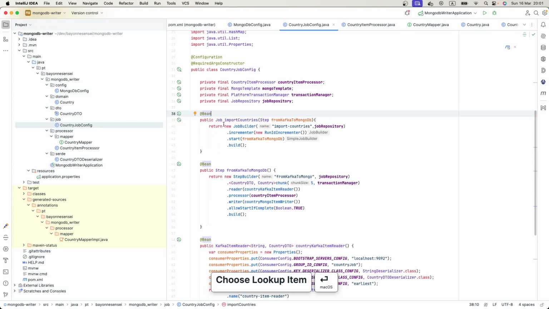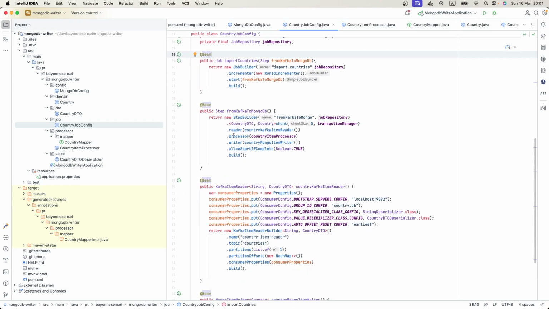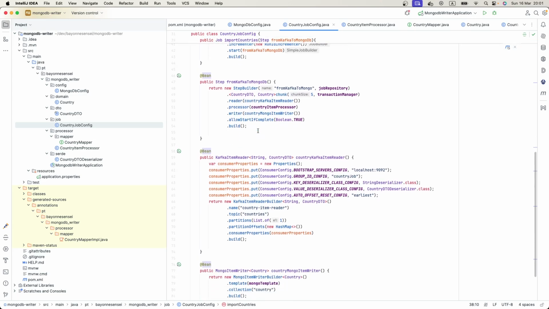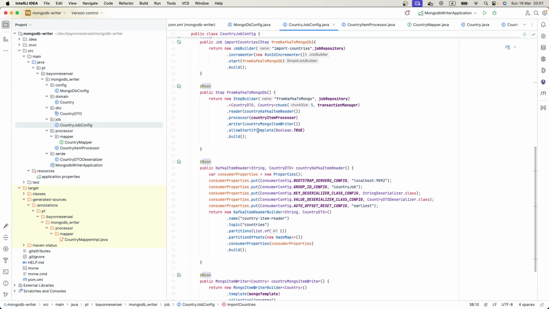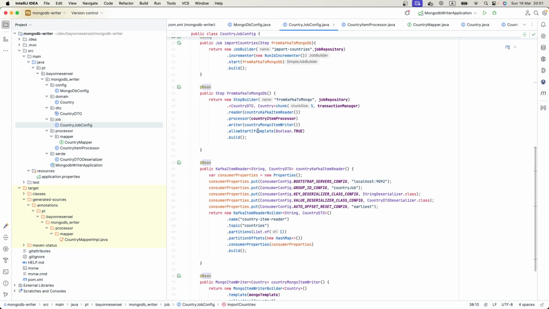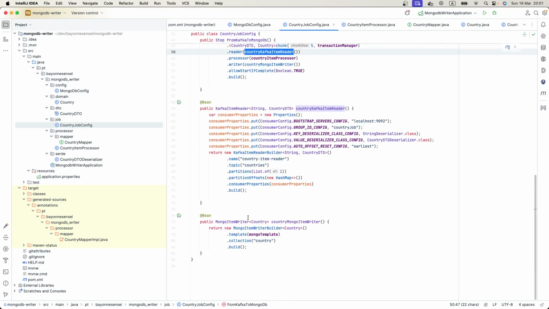Now we have the job and the step, and the step contains the reader, which we covered in the first video, reading from Kafka, and the next will be writing to MongoDB. So we are reading from Kafka and writing to MongoDB.